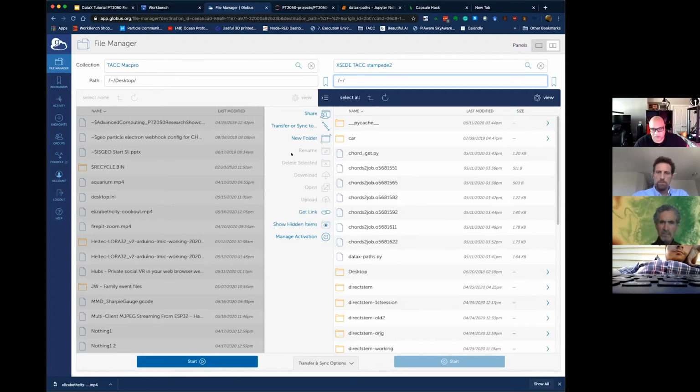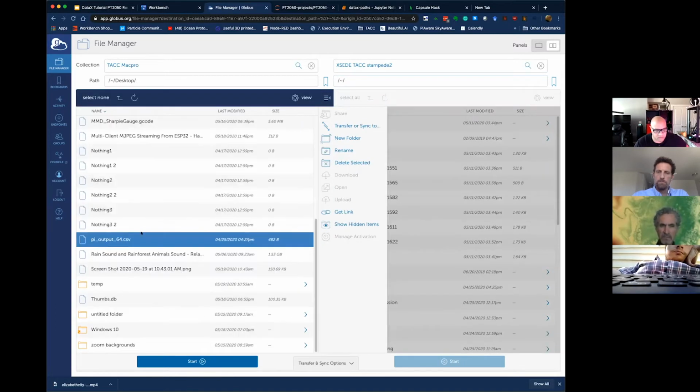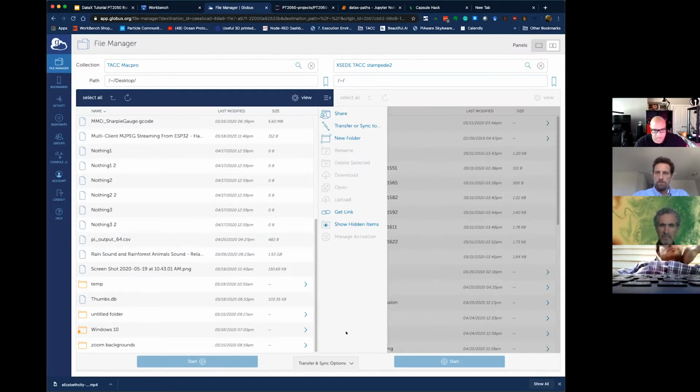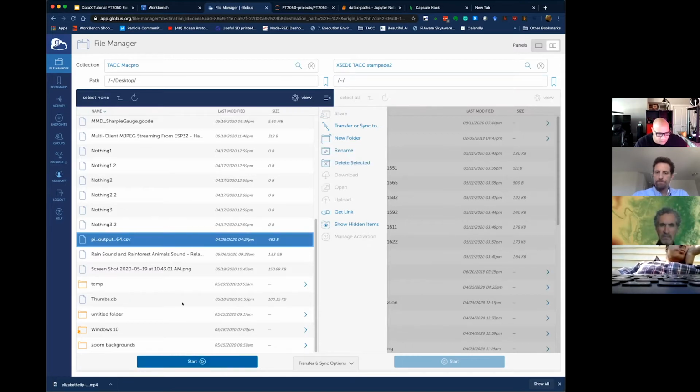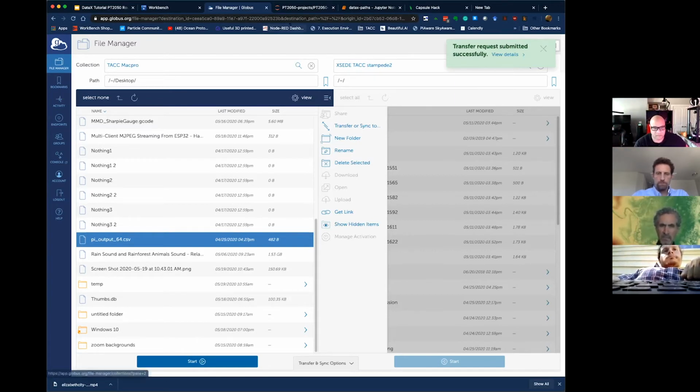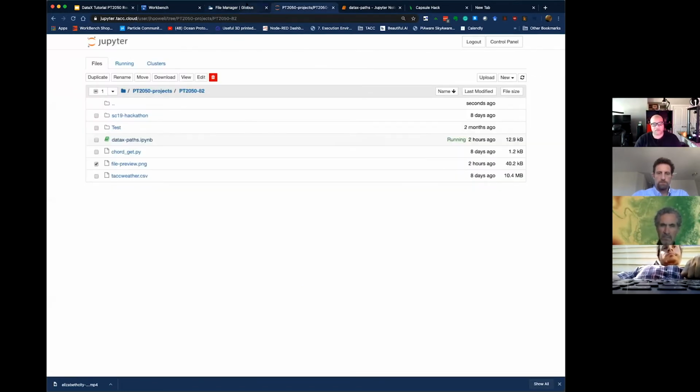I'm going to prep this for later. I'm going to grab my little file here from my computer, my little Pi output file, and I'm going to put it over here by hitting the button Start. Once I select it again. There we go. Start. And what that process does is it's taking the file from my computer and transferring it through the internet using the Globus service and putting it, in this case, on Stampede 2. Let's go to a little bit of a different one.